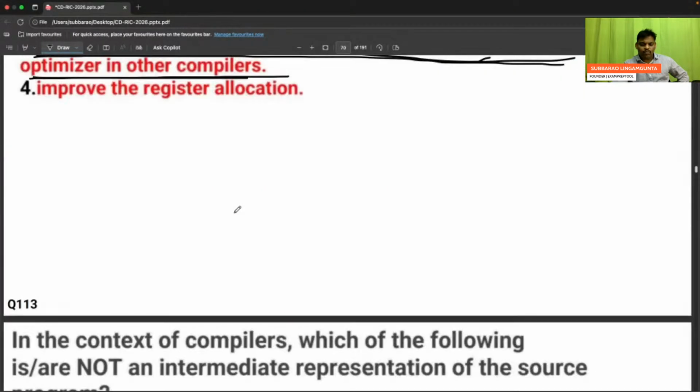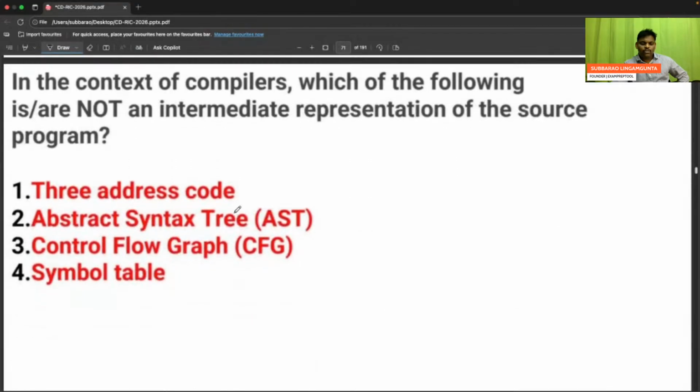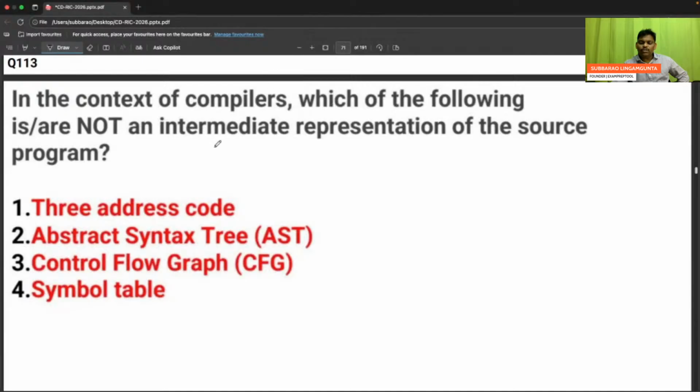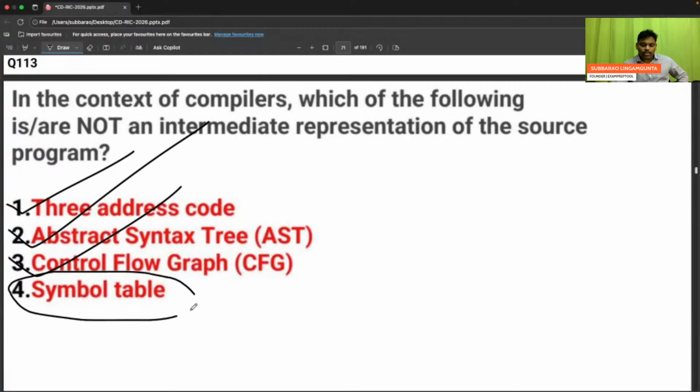Question number 114. In the context of a compiler, which of the following is not an intermediate representation of the source program? Three address code is one representation of intermediate code. Syntax tree is one representation of intermediate code. Flow control graph is also one representation of intermediate code. Symbol table is not. So the fourth one.